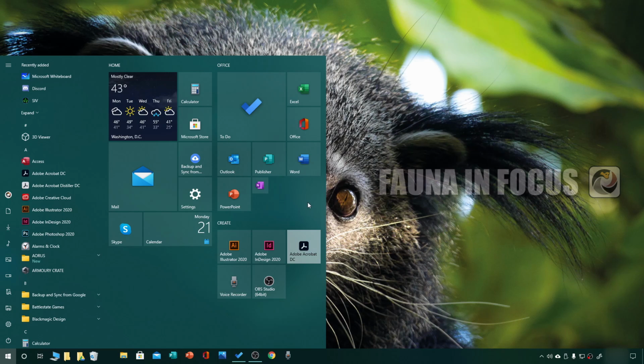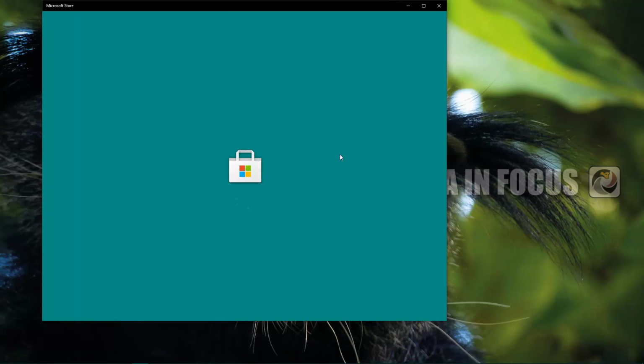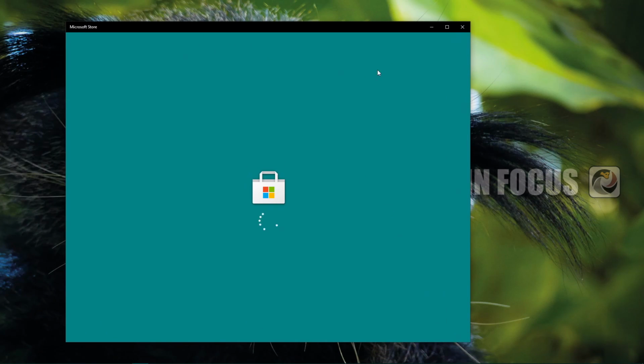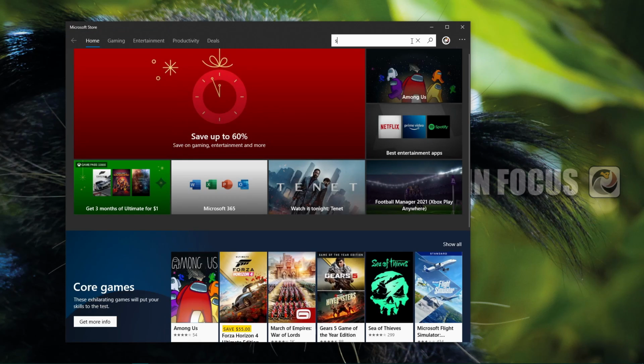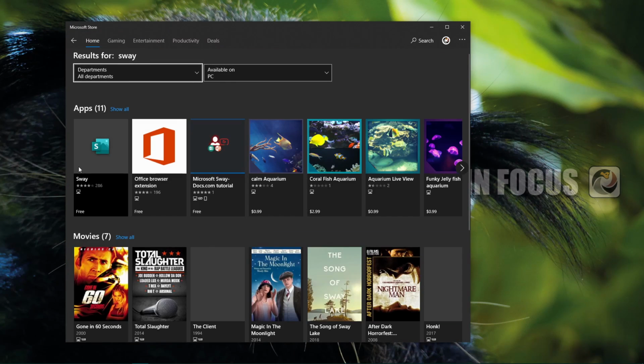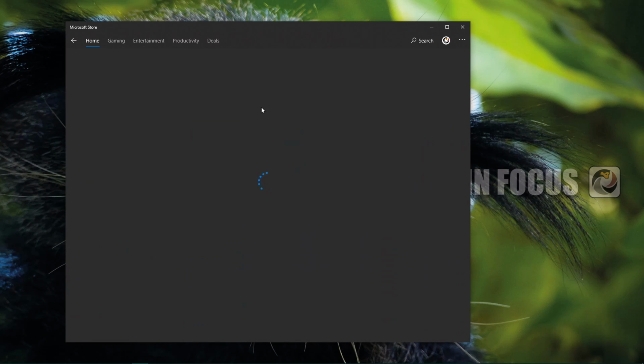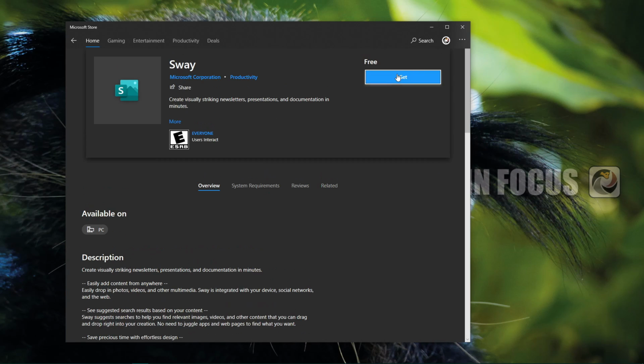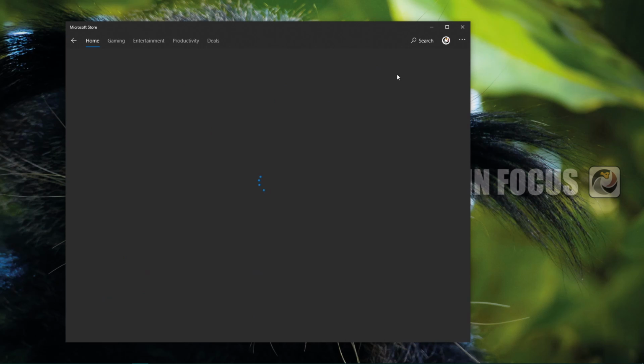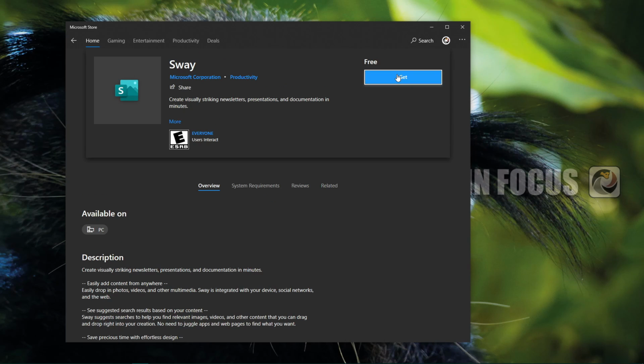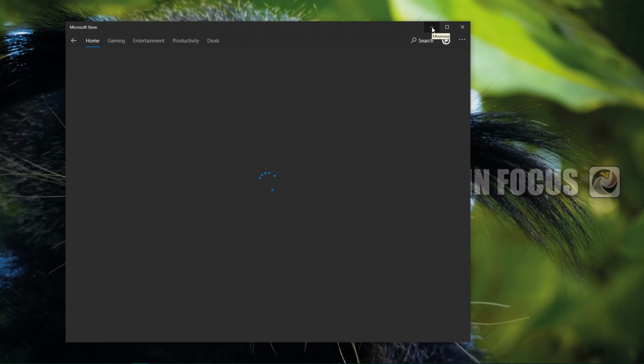Okay, so what I want you guys to do is go to the Microsoft Store and search for the program called Sway. There is an app that you can find, and it is free. So I want you to go ahead and install it, and you'll see how fast it is to install. It doesn't take that long. So there we go. And it does work online as well.